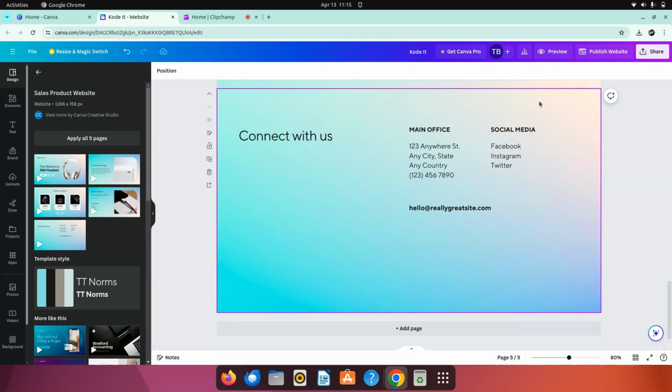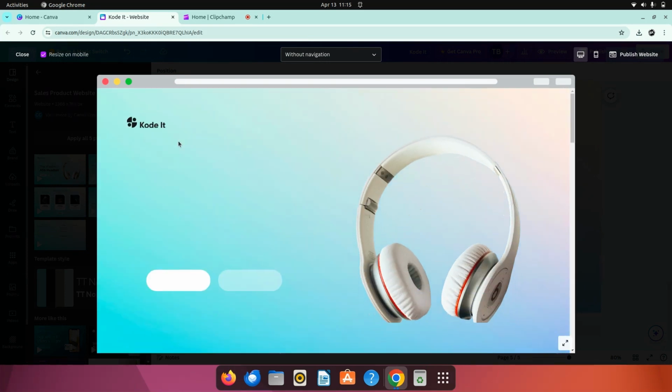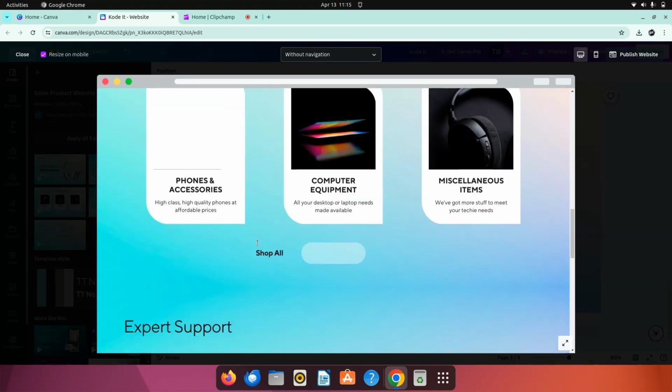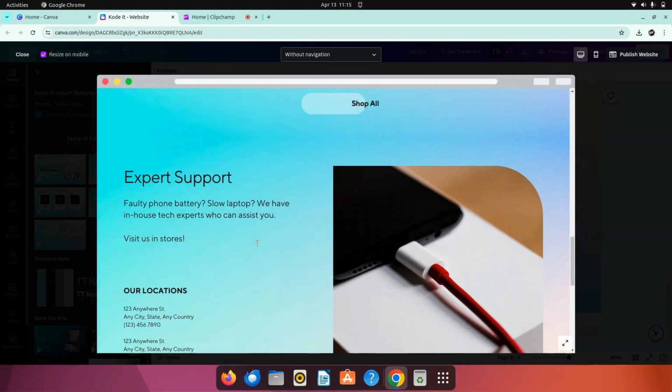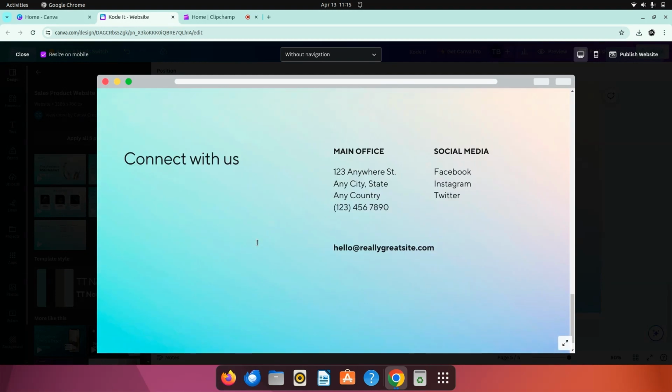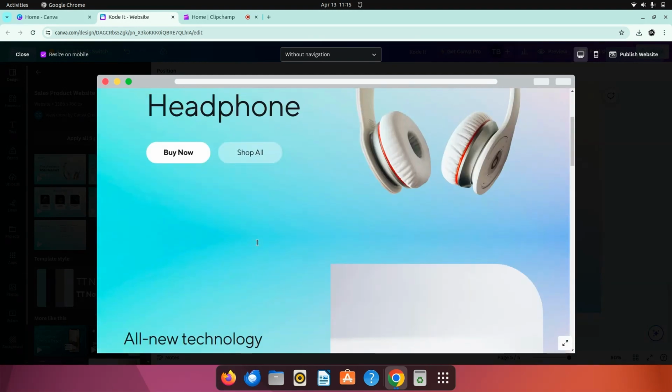Now in order to preview the website you need to click on this preview button over here. As soon as you click, a pop-up will come, and on this pop-up you can see the whole website. So there you go. You have the headphones and all, and we have changed this name to code it. So this is the website that we have created on Canva. It's super easy. You can create any kind of website on canva.com within 5 to 10 minutes, and then you can publish on Google.